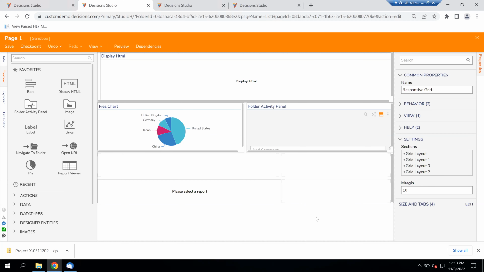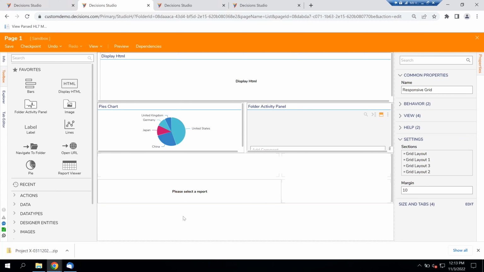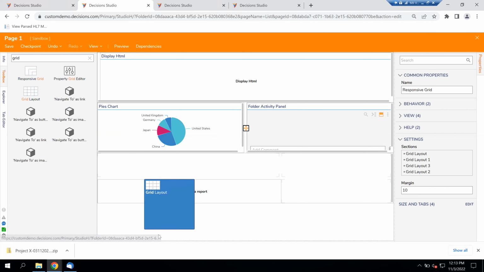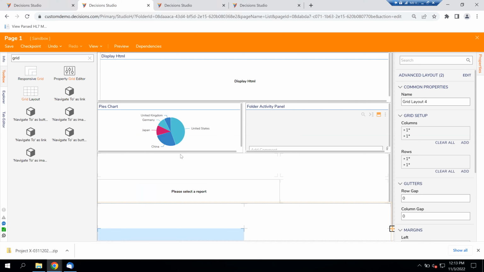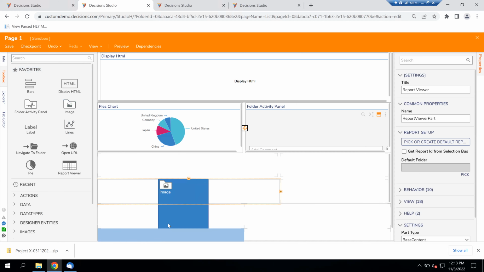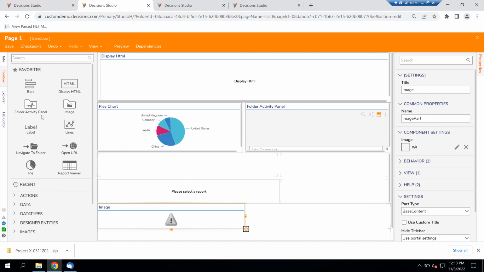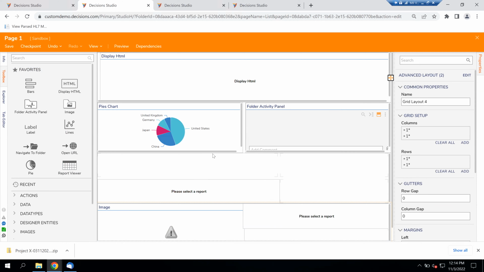Perfect. And inside that responsive grid, as you can see, there's a normal grid layout. And then inside that normal grid, there is this element. So if I quickly try that one more time and drag and drop a grid, let's say a normal grid here. So I have this grid here. And then what I do is I drag and drop, let's say, an image on one of these. And let's have a report here. So now let's try that and see what's happening.